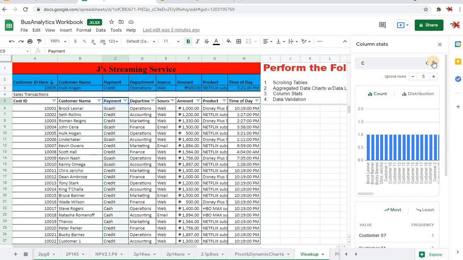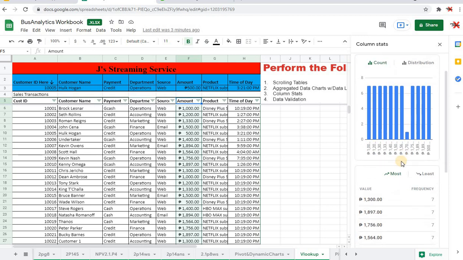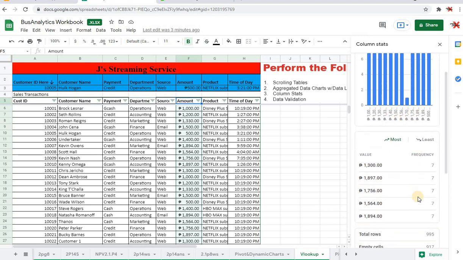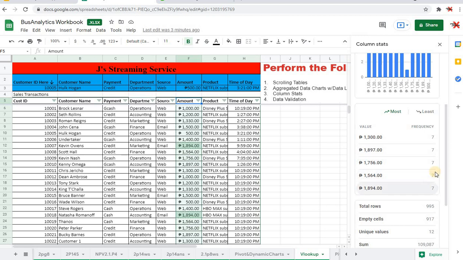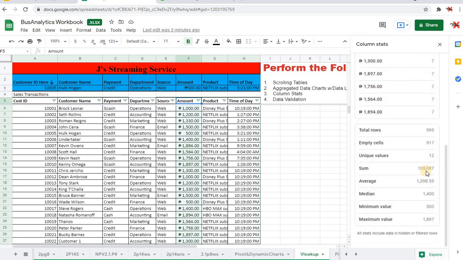If I would go to amounts, you have most to least. Most purchases were at the amounts of 1,300, 1,800, 17,000, 15,000, and 1,894 because they have the same frequencies. Total sum is 109,000. Average is 1.3. Median is 1,400. Minimum value 500 and maximum 1,800. So all of those things are now easily seen because you have column stats.